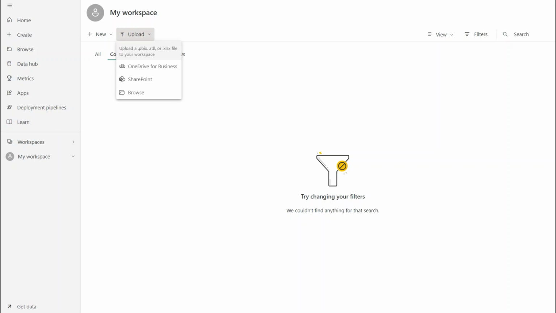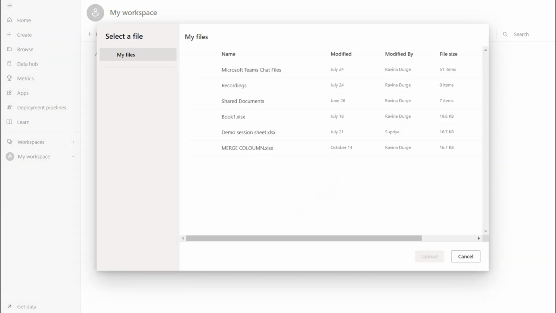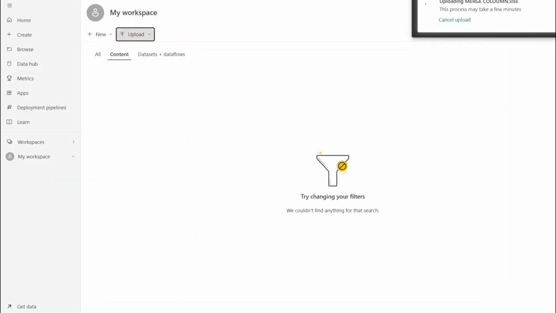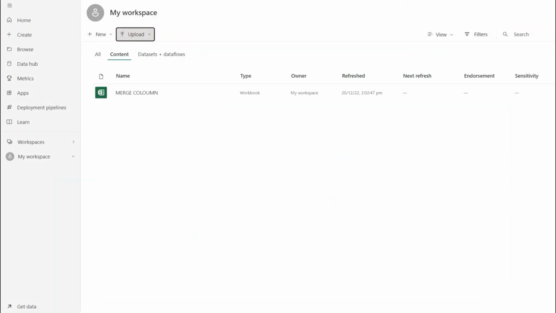Steps. Let's say you have stored an XLSX file in your OneDrive for Business. When you select OneDrive for Business, it shows the different folders and files available in your OneDrive, and from those files, you can select your BIX file, XLSX file, or RDL file. So I am selecting one Excel file from here, and when I click on upload, it will upload that file directly into your workspace.